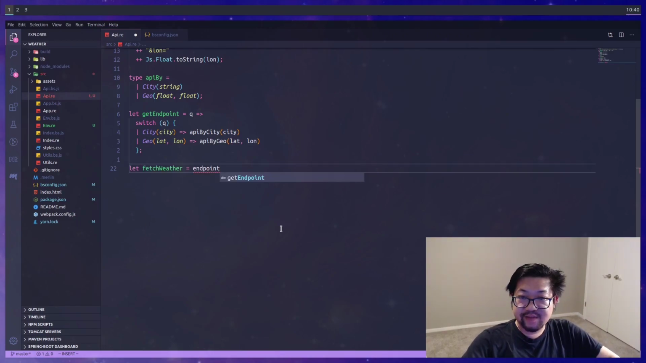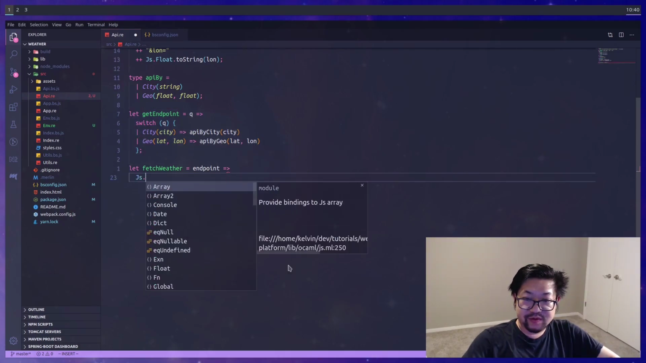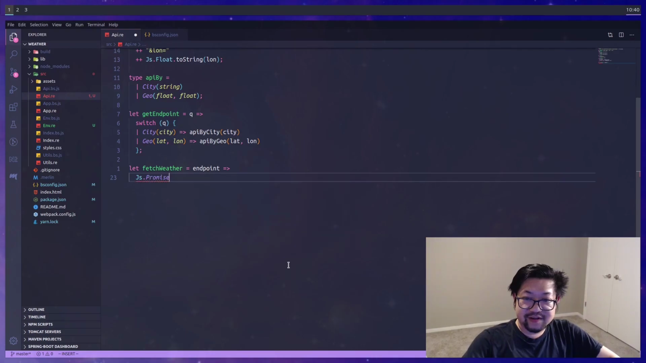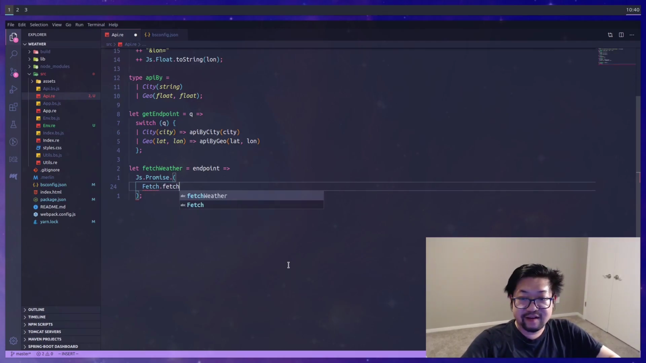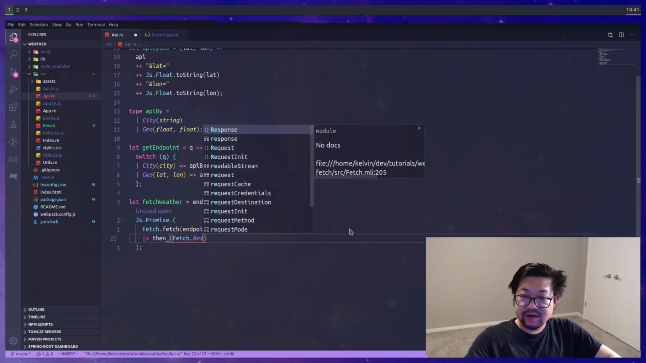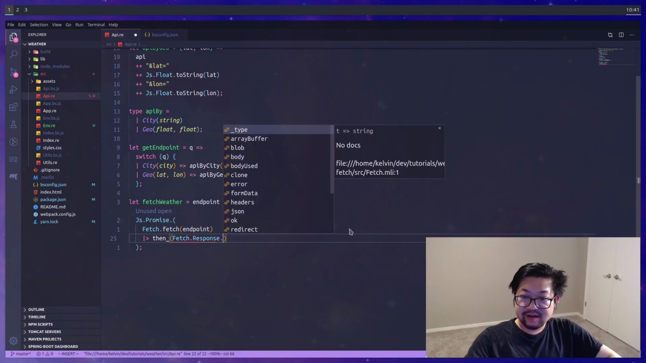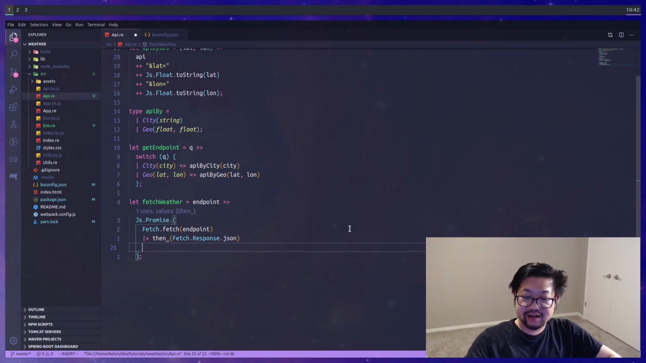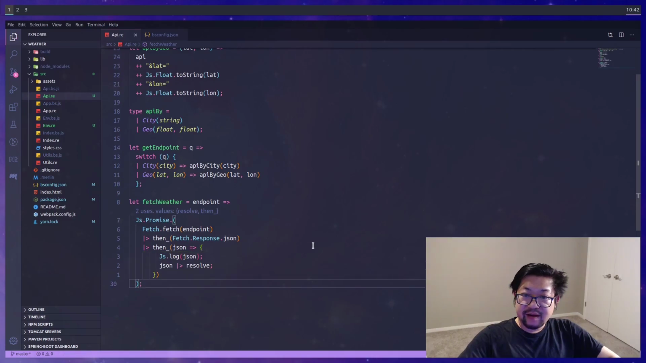It's going to take the endpoint, which is going to be called by getEndpoint, and fetchWeather is going to return us a JavaScript promise. Inside the promise is where we can access the bs-fetch library and fetch the endpoint. Always with fetch, we need to add a then here, so then we can do response.json to parse it as JSON data. And for now, we'll log out that JSON. Let's also make sure that we resolve this promise and test it out.